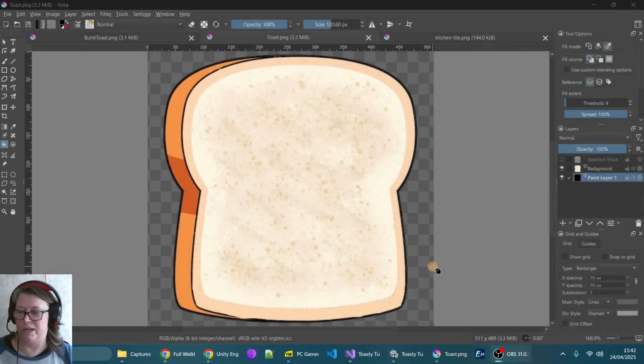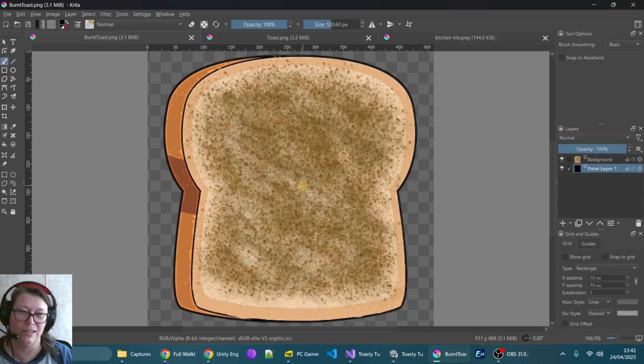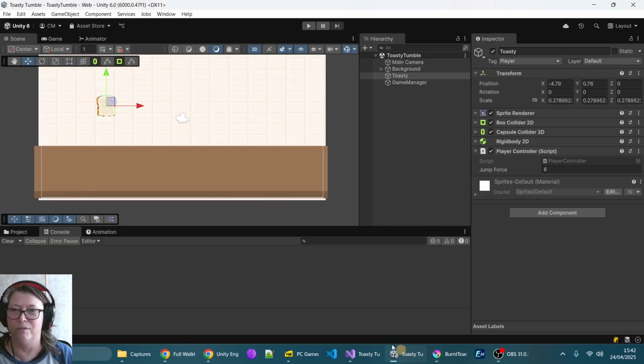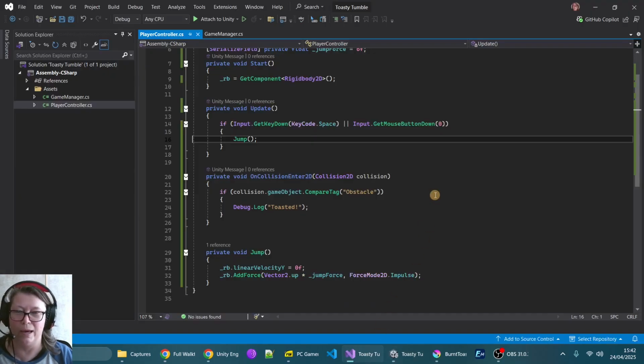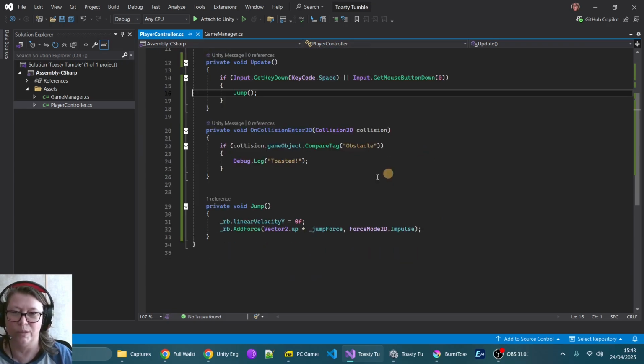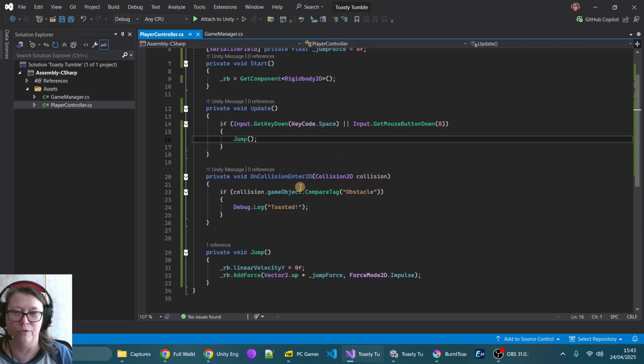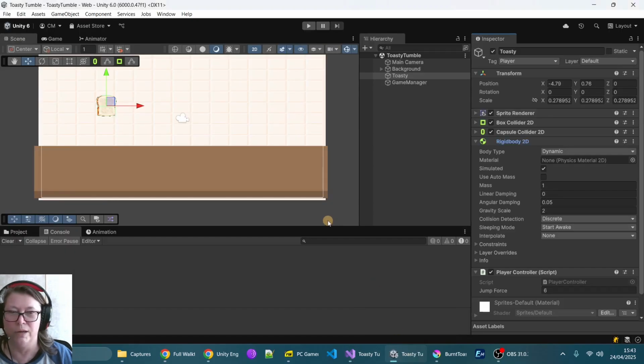I ended up changing the graphics I was using for the artwork. I didn't like the toast things there, so I've got an ordinary bit of toast, and then I've got burnt toast, and this is going to signify you've been toasted, like you've died. So I've got the basic player in the game. I've given it a rigid body with some gravity, and then I've got the first little bit of code in here.